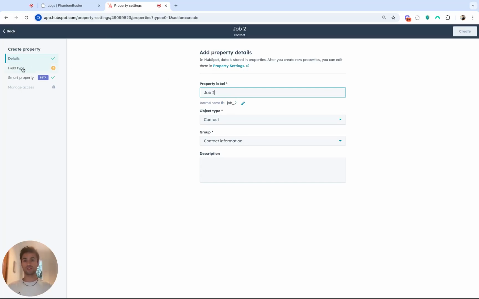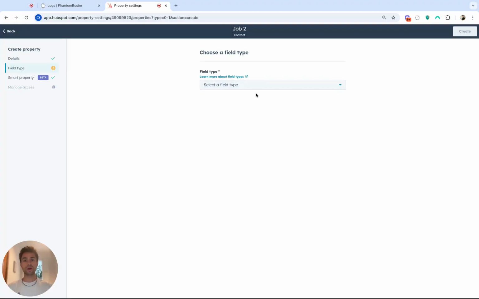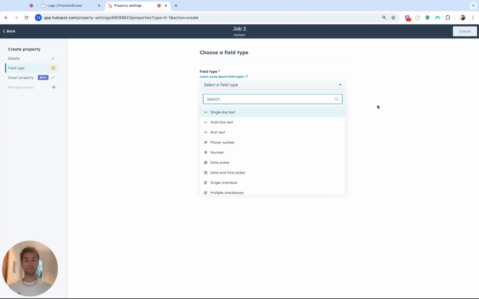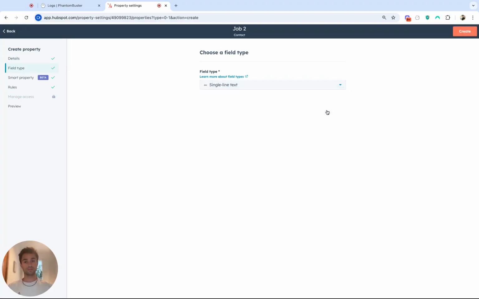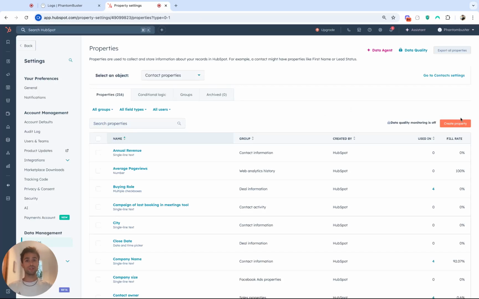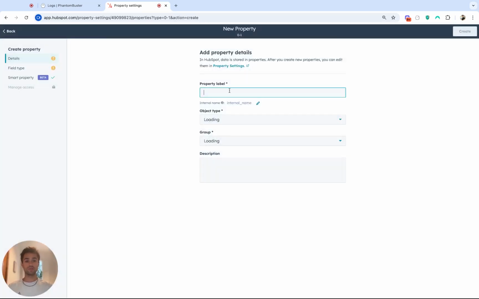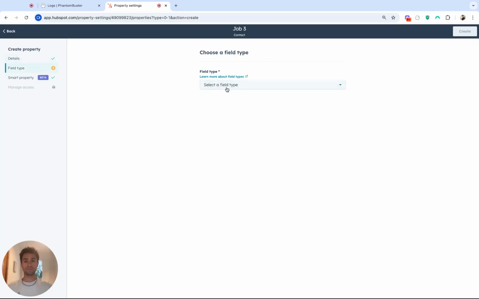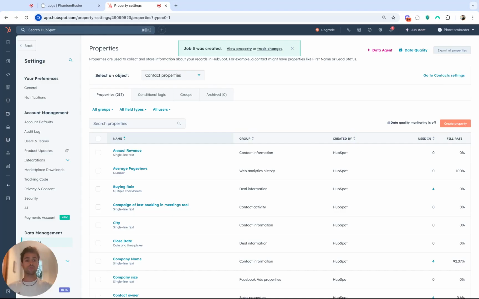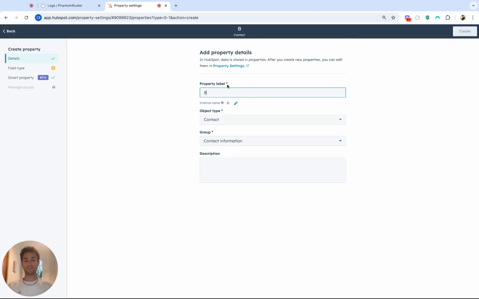Then, as you can see on the left, you need to define the field type. In this case, I will use single-line text. To show you that everything is working well, I will create another one called job 3, where I will take the third job that I get within the information I collected. And then a third one that I will call birthday.